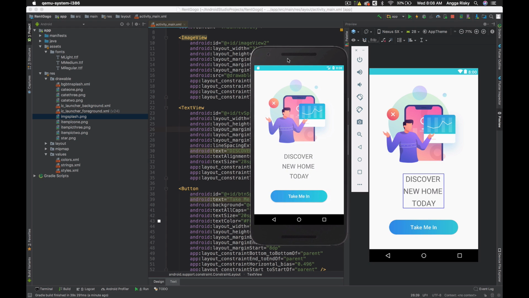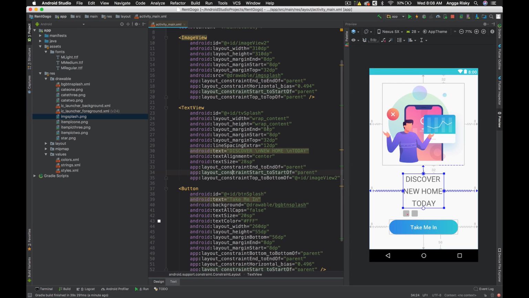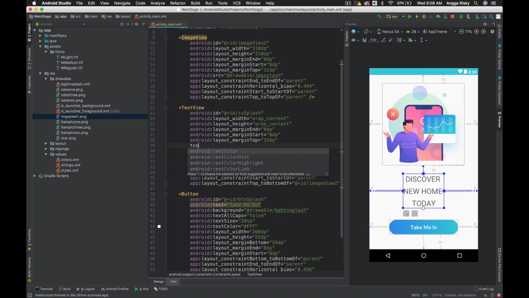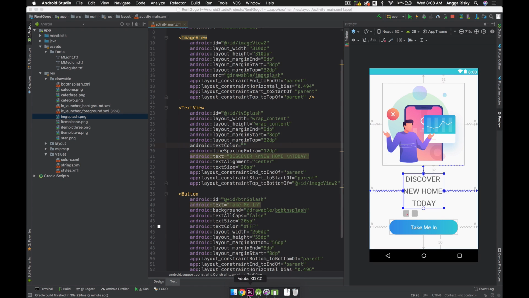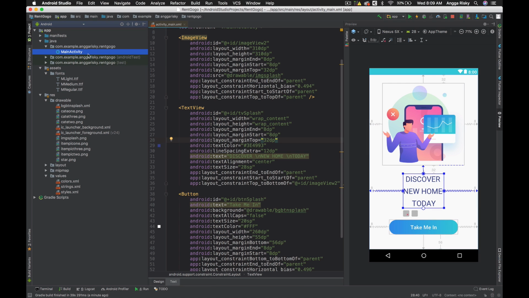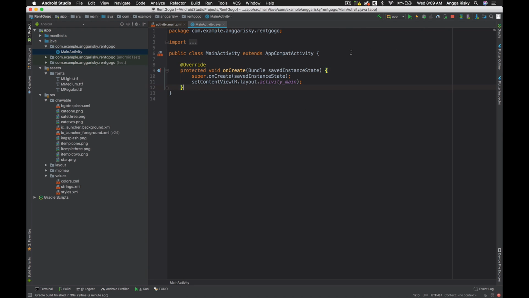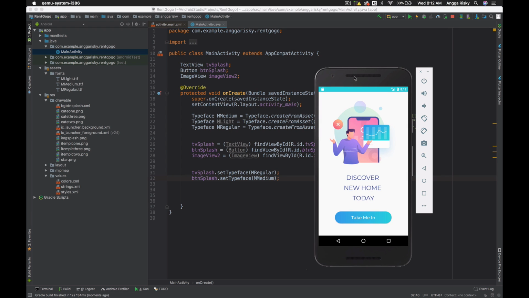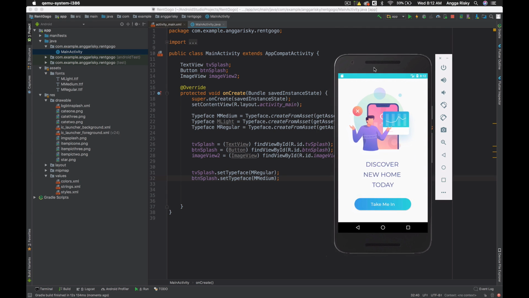So this is the result, but we have to change the font size, font color, and font style in the Java. Right now we're going to the text view, and here change it to the text color that we could get. So we paste over here 3E4993. Okay, and now we're going to the Java to customize the font style. Now the font style has been changed. Looks awesome, right?